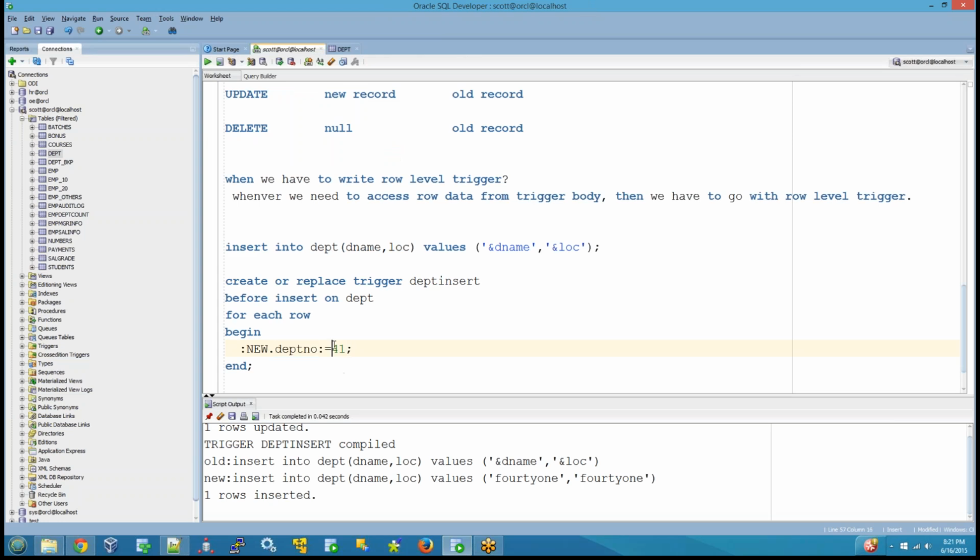But I don't want to hard code. I want to get the maximum value plus 1. So how can I get the maximum value of a department number?